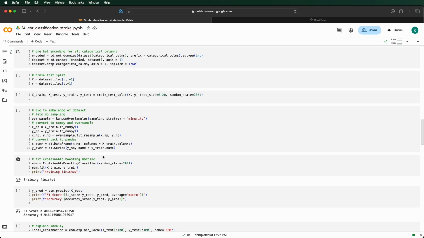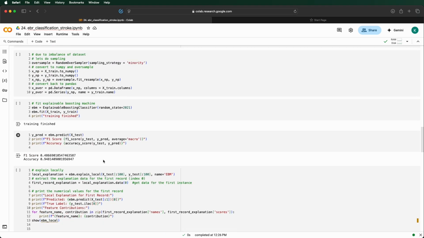I initialize the ExplainableBoostingClassifier, or EBC, from Interpret's glassbox module, with random state 2021 for reproducibility. EBC is part of the Explainable Boosting Machine, EBM, framework, which combines boosting, iteratively improving weak learners, with interpretability.